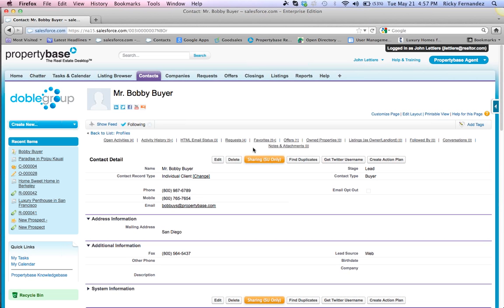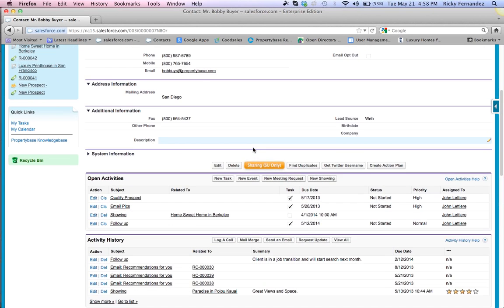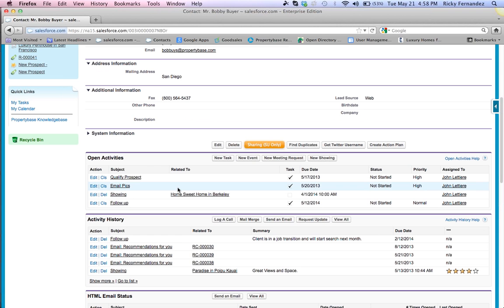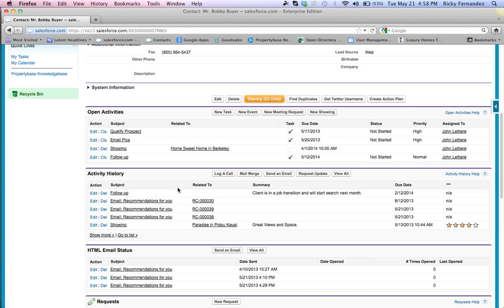All of the activities surrounding this particular contact can be easily viewed and managed. Here in the related list of the contact record, you can see open activities, things like new tasks or events. In your activity history, you can log calls, send emails, and even track email statuses.